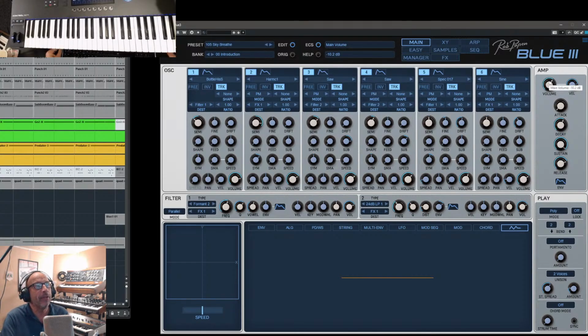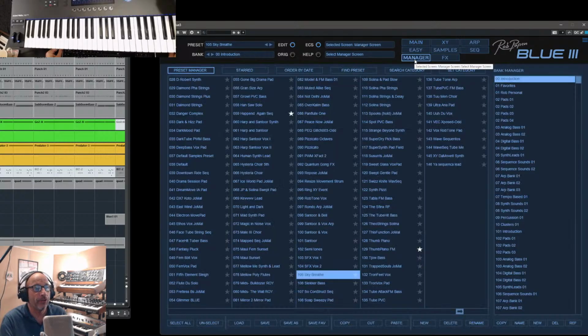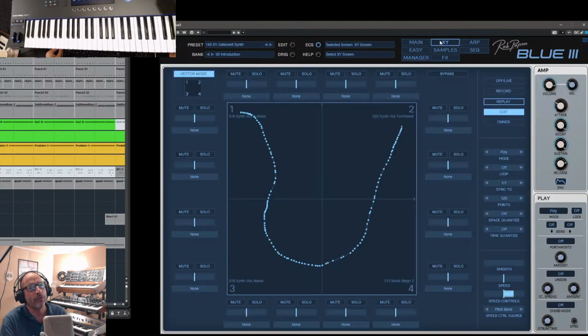Okay, guys, let me check again. Last week we discussed a lot of synthesis. Now I did more playing around. The XY, of course, this one uses the vector mode. You see, there's no destination. All is done. But the vector mode is active.